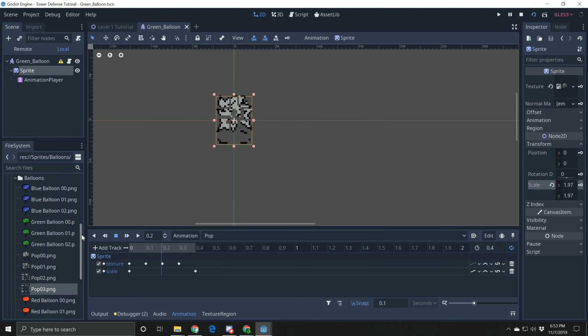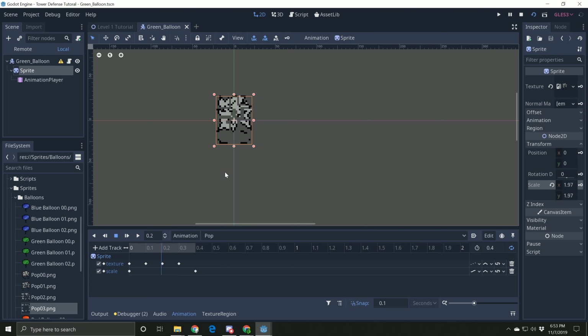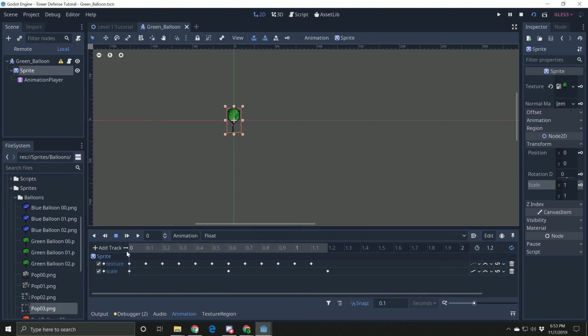Some other stuff we need to add. We have no way to actually click this balloon yet. So we need to give this balloon some type of collision shape. Go back to your regular floating animation. Check out your first frame. The first frame on your balloon is the smallest 1/1 shape, and this is what your balloon's going to look like normally whenever it's going down the track.